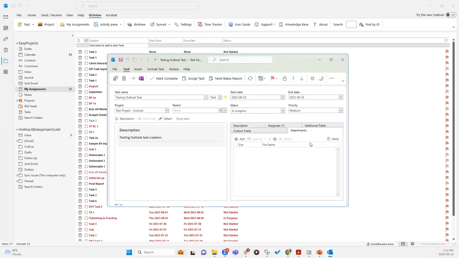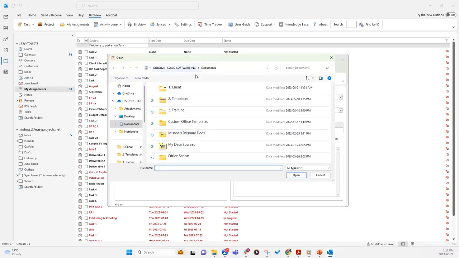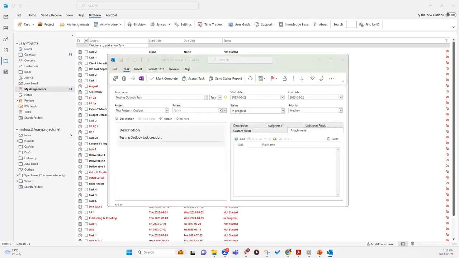If I need to add any attachments, I can simply click on attachments here, click on add. It will pop up a new window. And here you can pick a file, let's pick a presentation, and let's do a Birdview setup here. All right, so I have selected a file and it's appeared here.